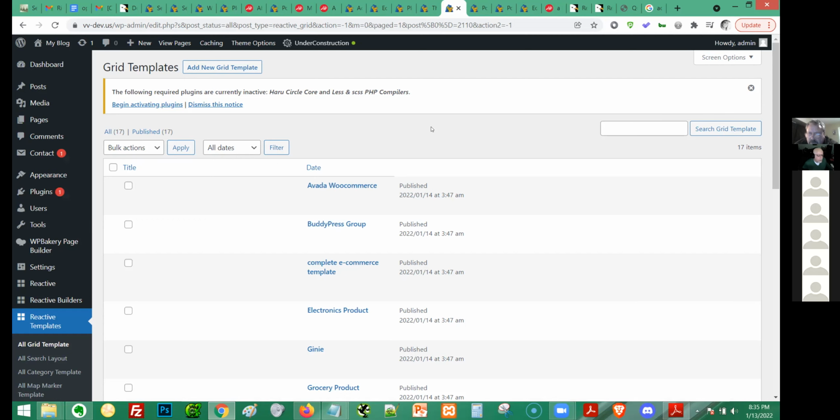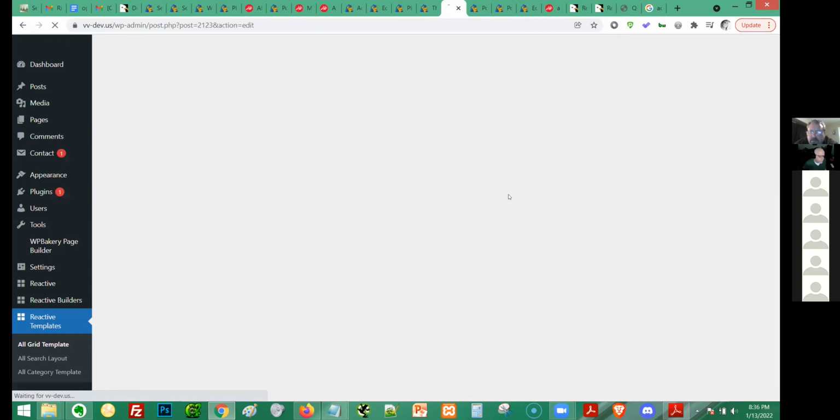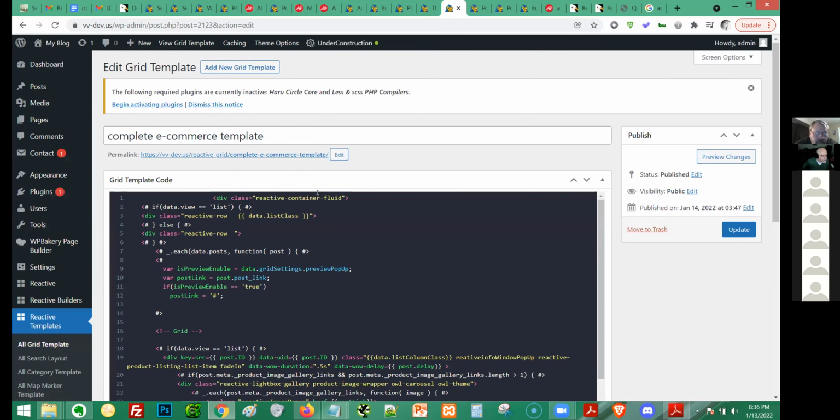What's complete e-commerce? What happens if you click on that one? What if you edit that? There it is. See, that's the template code. Ah, so this is the code that puts all that stuff in there. So this right here is why you need the short code.